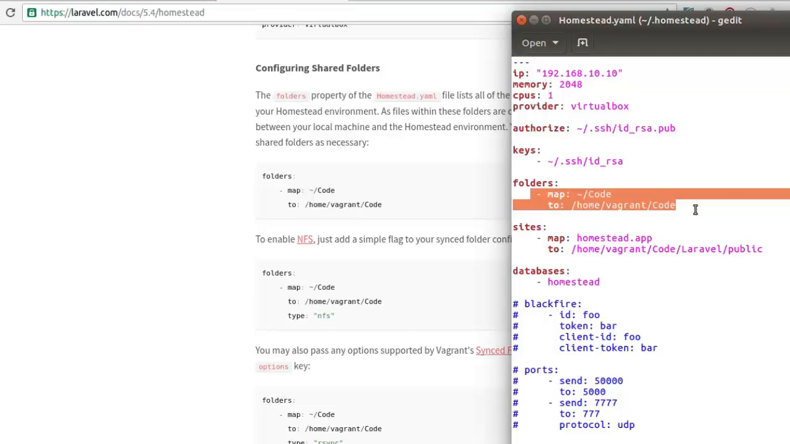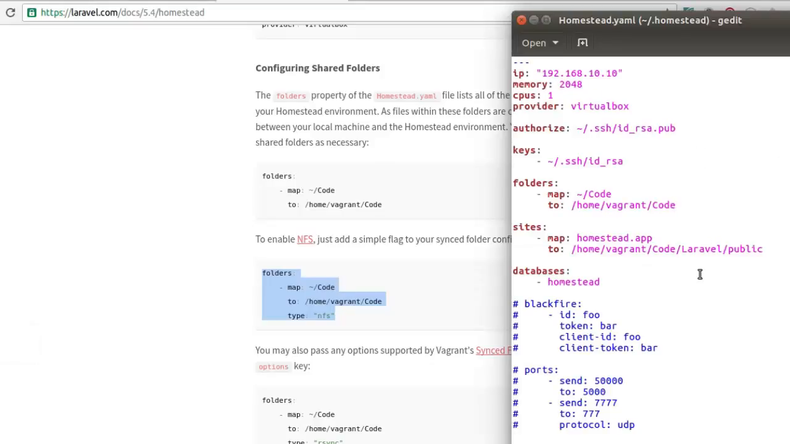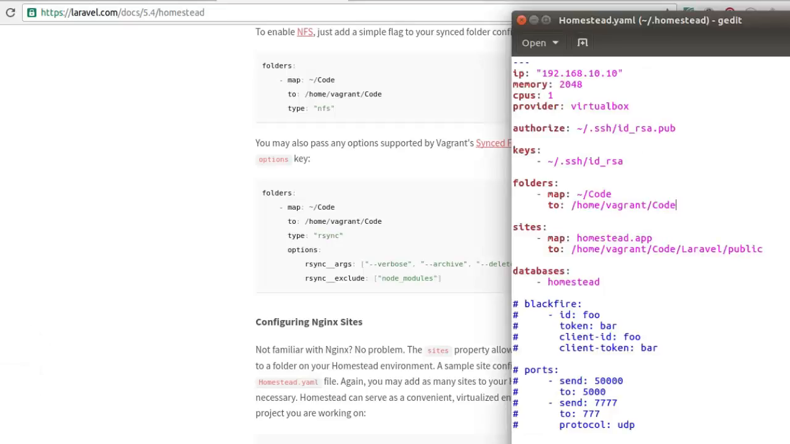I'll tell you how to do that because there's something you need to do on that before you get the vagrant up done. After that, you can enable NFS, where you add a simple flag to your sync folder configuration, just like having this. So you just replicate this inside your homestead.yaml file. You may also pass any options supported by Vagrant in your sync folder by listing them under the options key. These are all optional, because you may not need to pass any option key, but you may need your folders set appropriately right there.